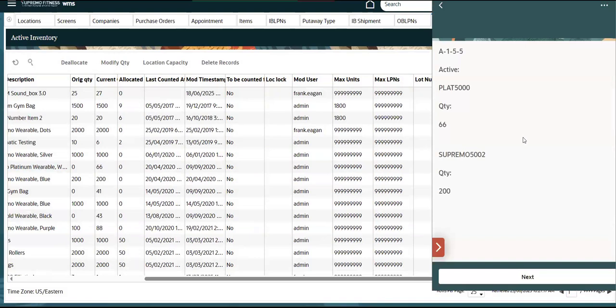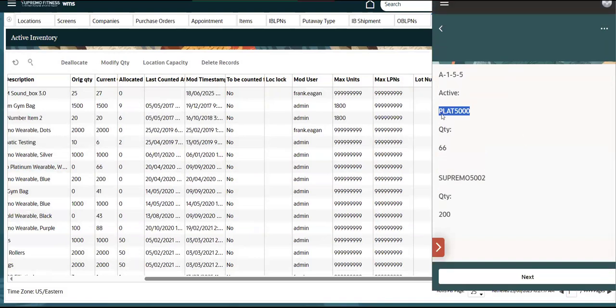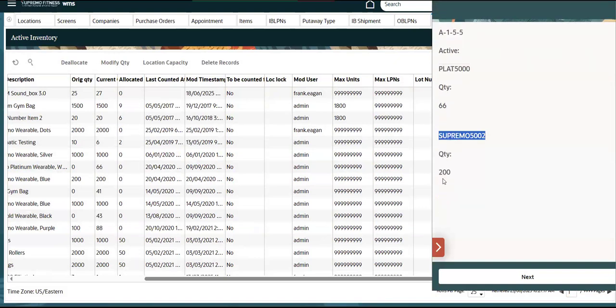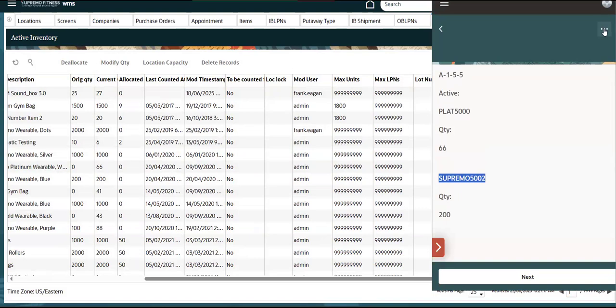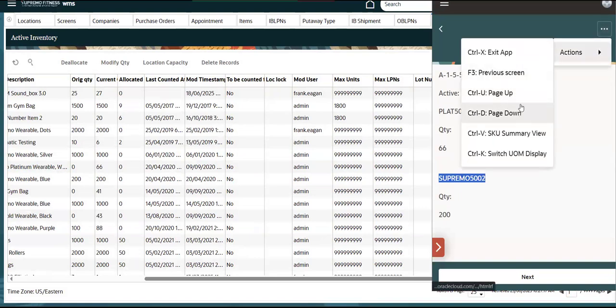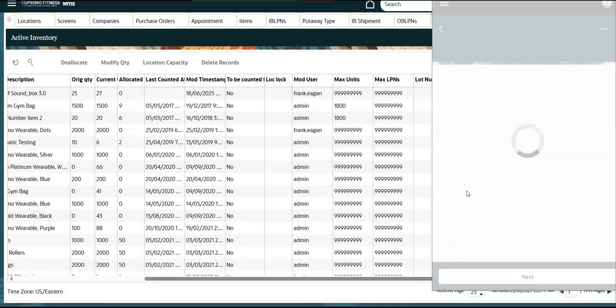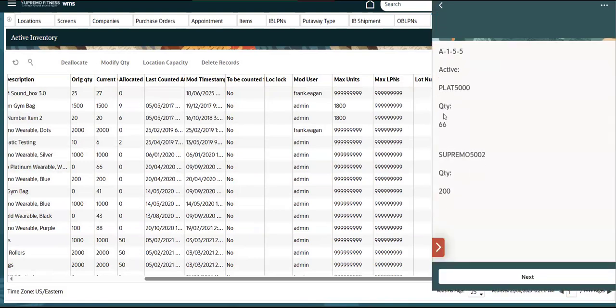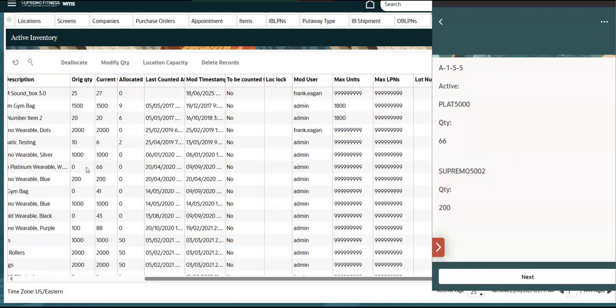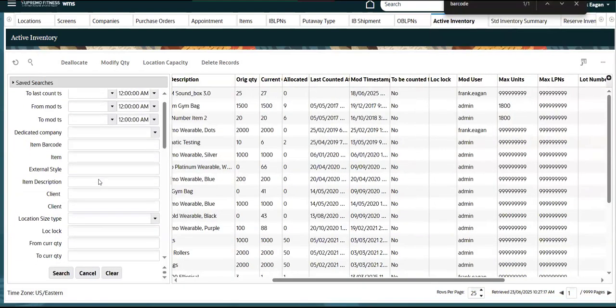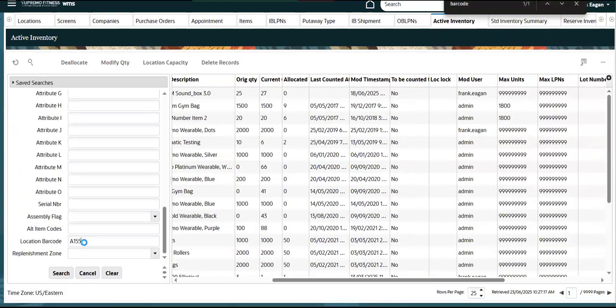Okay. Now you see the active location, this item is there, quantity this much. This Supremo item is there, quantity 200. If you want to see some more information, maybe there are multiple items. You can go to page down, see this much, 66. Again, this, okay, I'll just filter out for you.